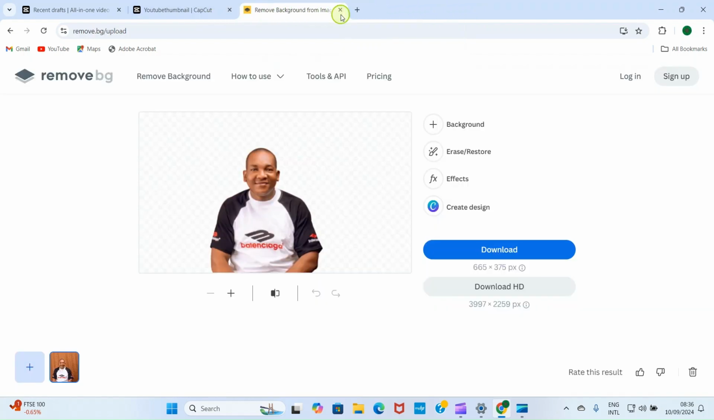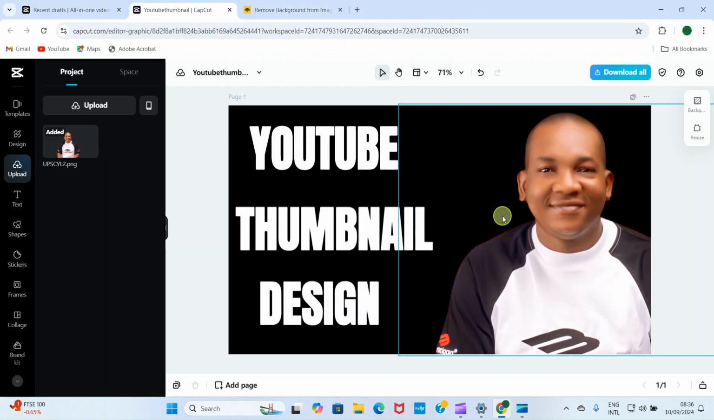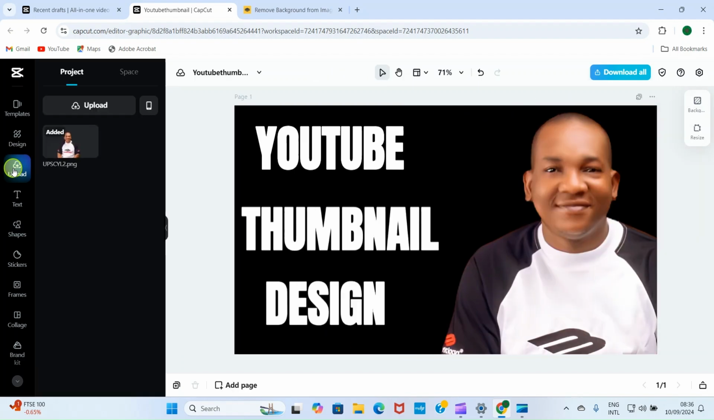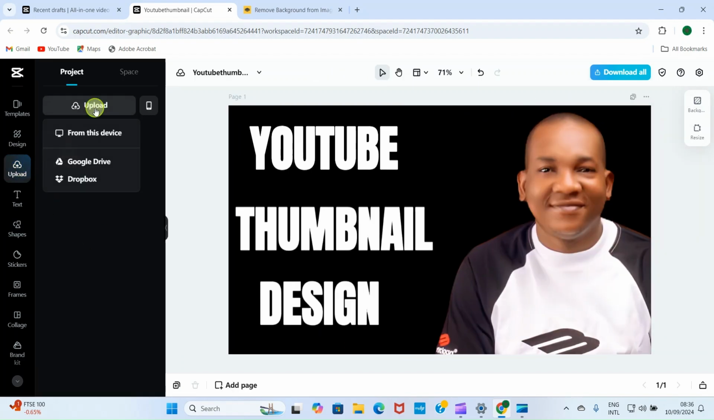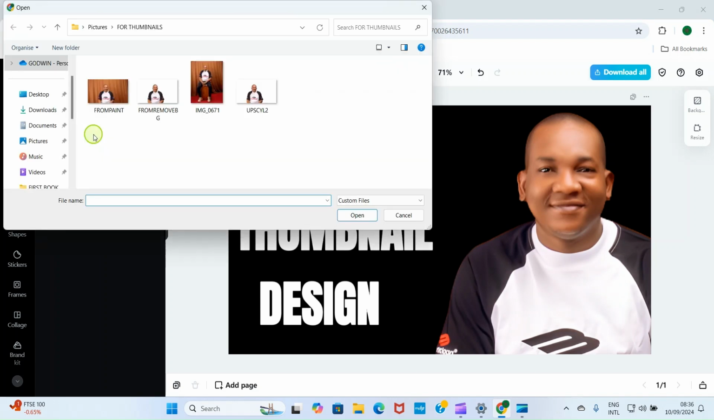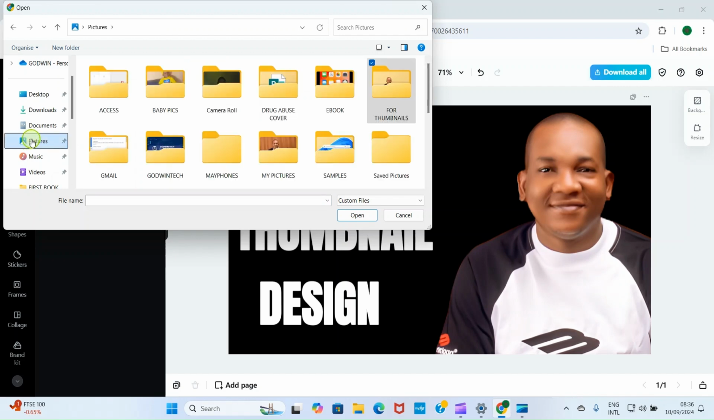So let's get back to our design, please. Okay, so we are back here. I need to have a logo of CapCut here, which indicates that this is the software we're using to create this design. So for you to do that, you need to click on upload again. Once you have this interface, click on the upload button, and on this PC, we have already screenshotted the logo of CapCut. So all we need is just to go and pick it.